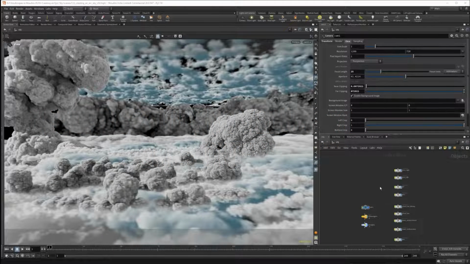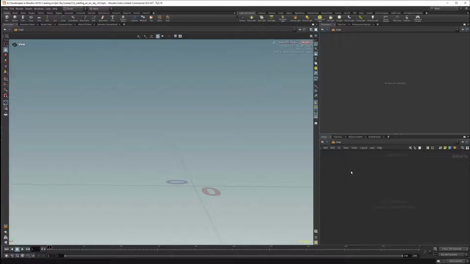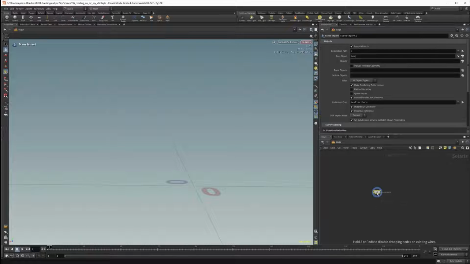Okay, so finally let's get on to rendering in Solaris. So to start, let's go over into our stage context here. And there's a few ways to do this. So we can start with a scene import, and I'll just choose the regular scene import where we can choose all of our objects to import here.